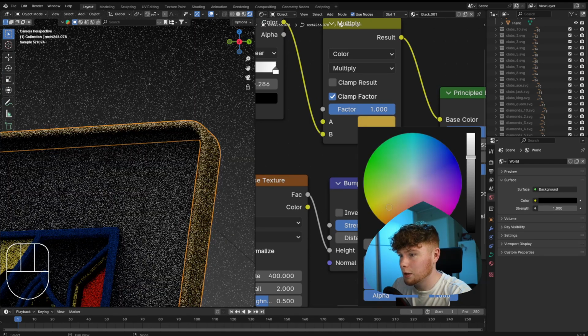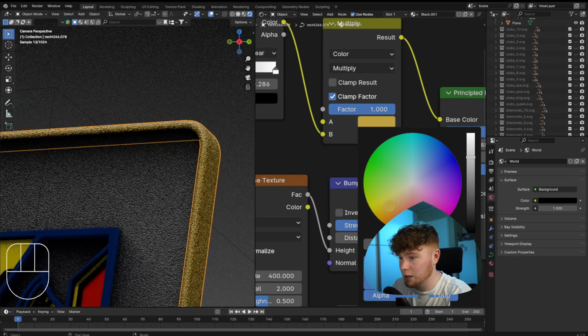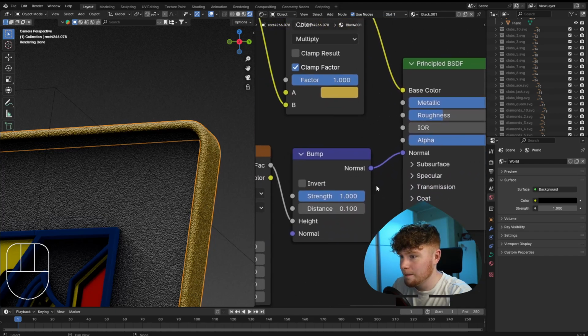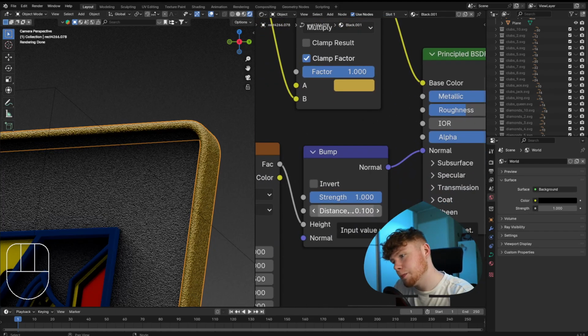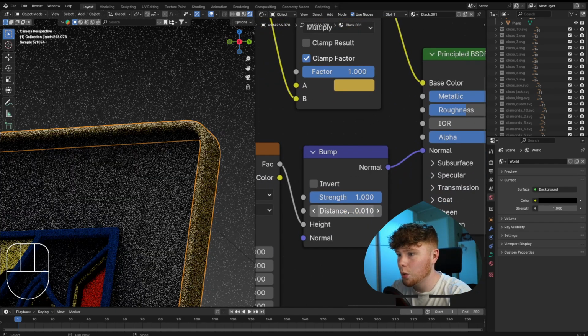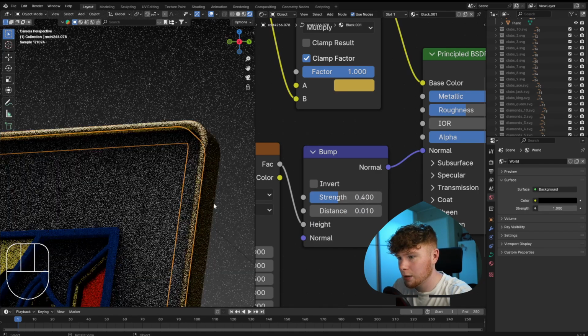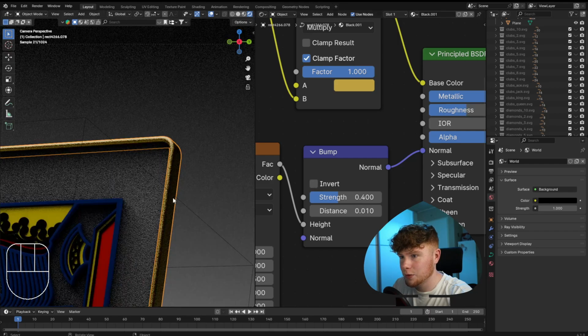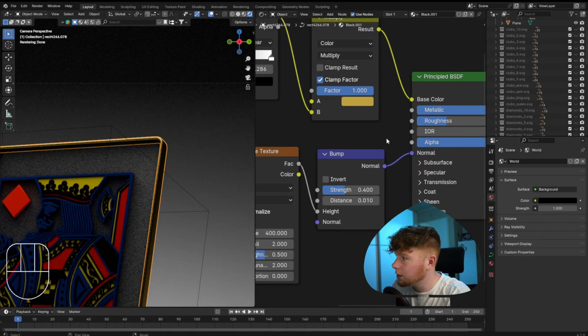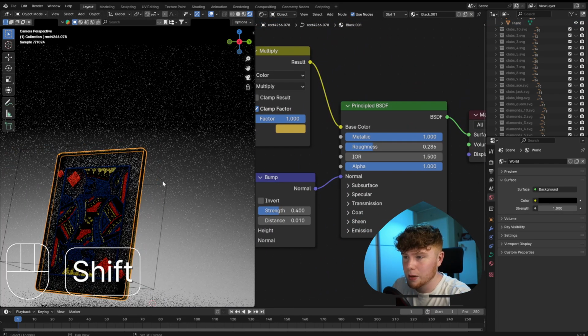And also the color like this. Yeah, something like that. Just make it somewhat gold-ish. And I think this will look better with less bumps. So let's make the distance 0.01, for example. And the strength also lower. Yeah, more like that. And maybe the roughness a bit less. Yeah, something like this I think looks good. Yes, you can play around with this, of course.